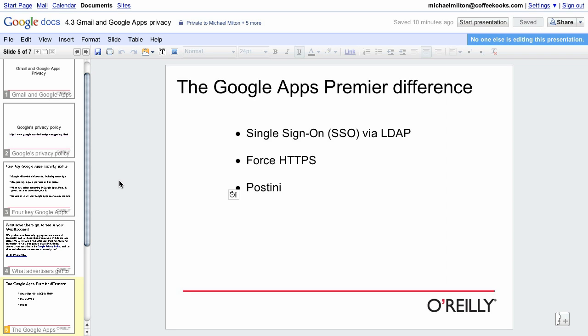Another thing, and this is a lot more simple, is Google Apps Premier gives you the ability to force HTTPS connections. You saw one of the first things I did in my presentation on Gmail, which is one of the first things that you should do when you are using Gmail, either in Google Apps or not, is to go into the settings of my Gmail account and tell Google to only connect via HTTPS. Google Apps Premier gives you the ability to force this protocol across your entire domain.